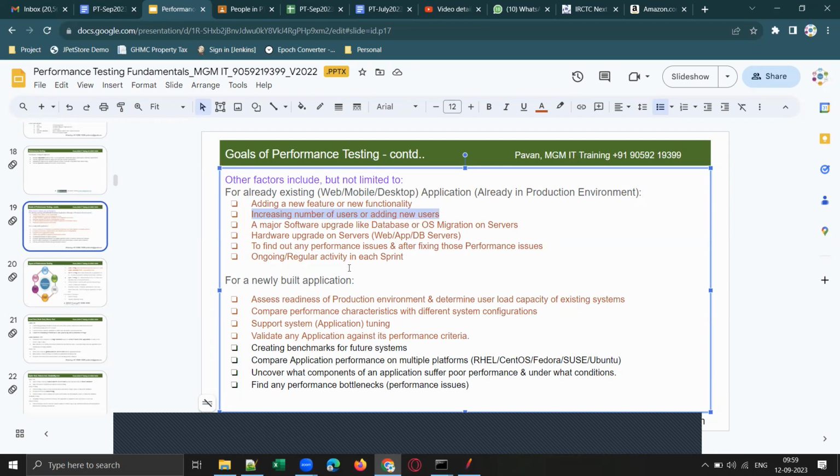Sir, what is meant by functionality, sir? New feature is clear, but new functionality? Feature or functionality, both are the same. That's why I mentioned the R. Okay. Now, increasing number of users are adding new users. So when does this happen?